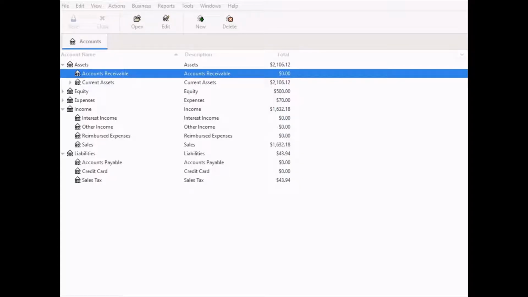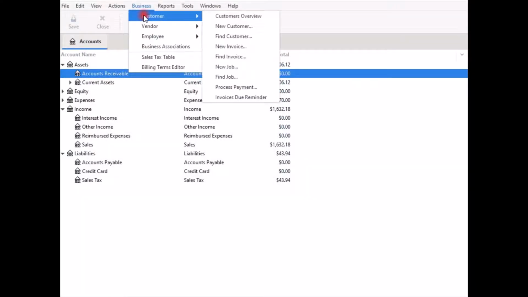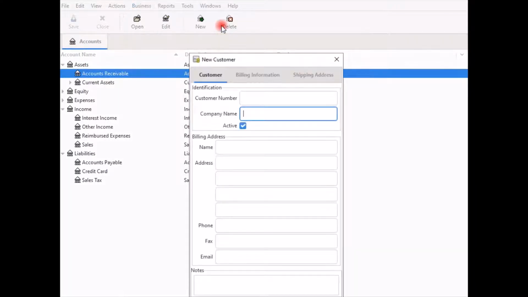You start by registering your customer in the system. To register a new customer, from the menu bar, select Business, Customer, New Customer. Here in the New Customer window is the basic information you would expect to find on any invoice. I will point out a couple of things here.